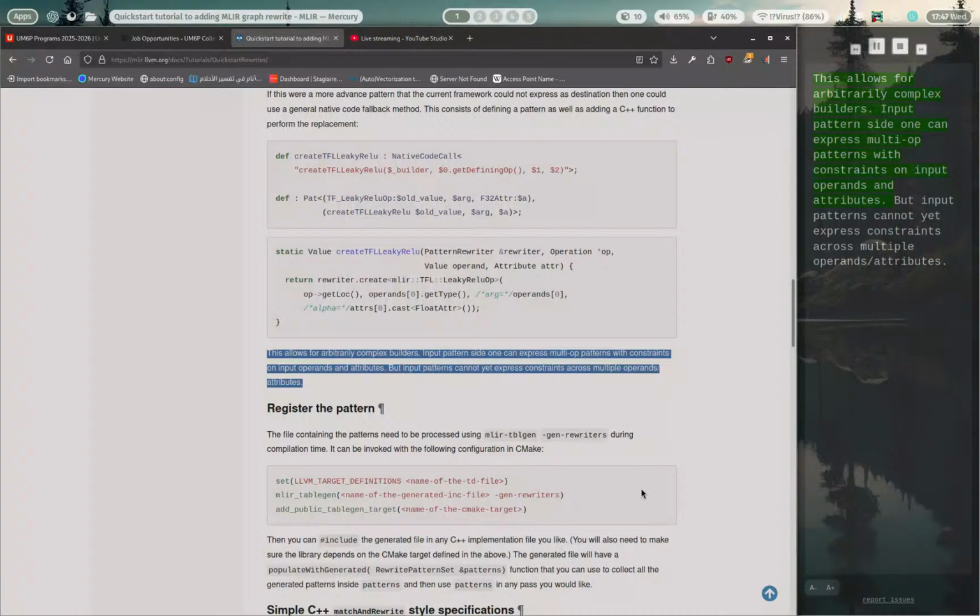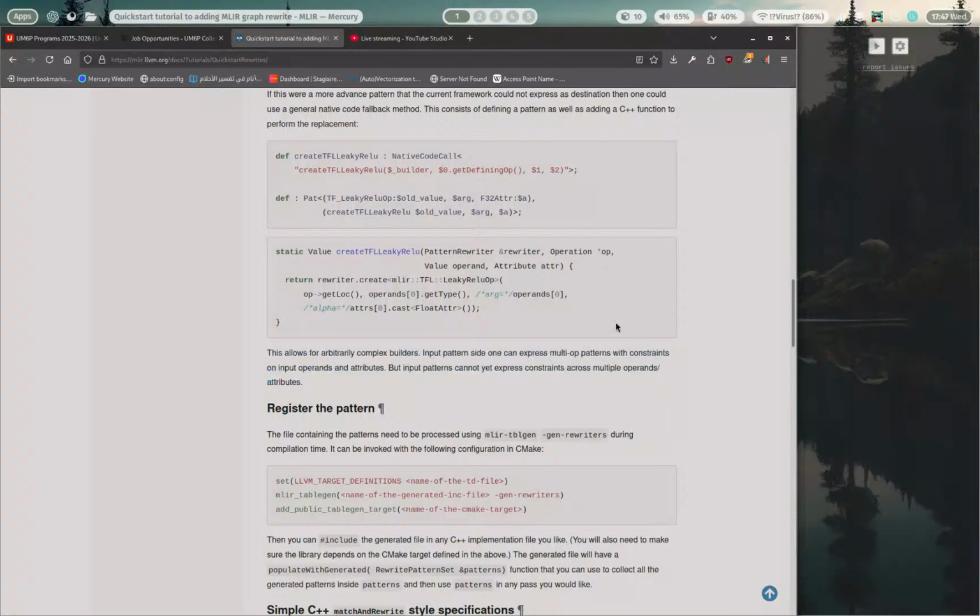Input pattern side 1 can express multi-op patterns with constraints on input operands and attributes. But input patterns cannot yet express constraints across multiple operands, attributes.